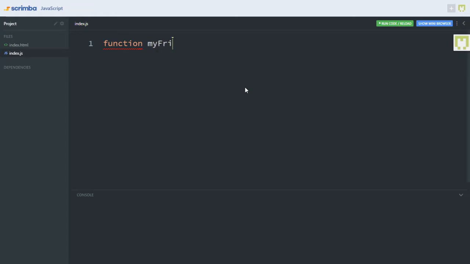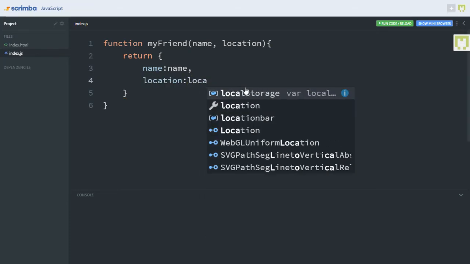Let's say myFriend, and the name of my friend as an argument and the location of my friend as an argument. Let's return the object. Let's return name, and let's say name, and let's return the location, and let's say location.